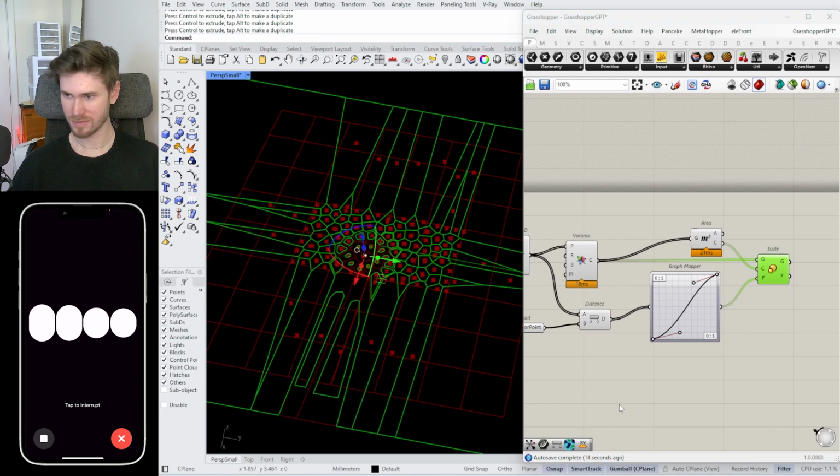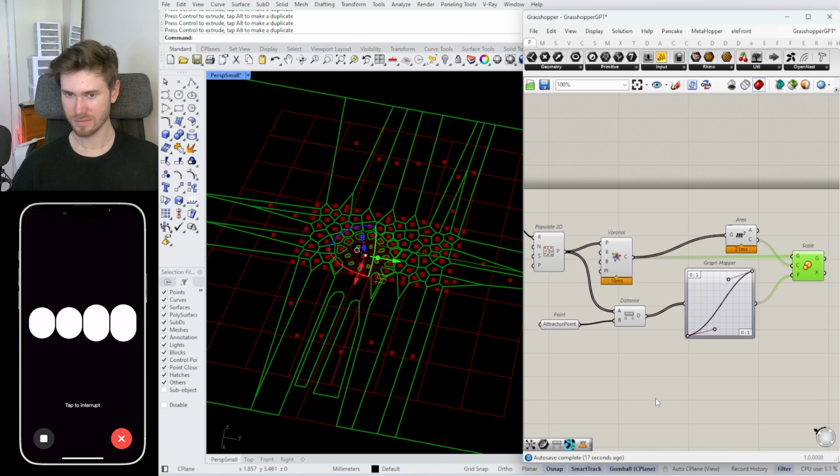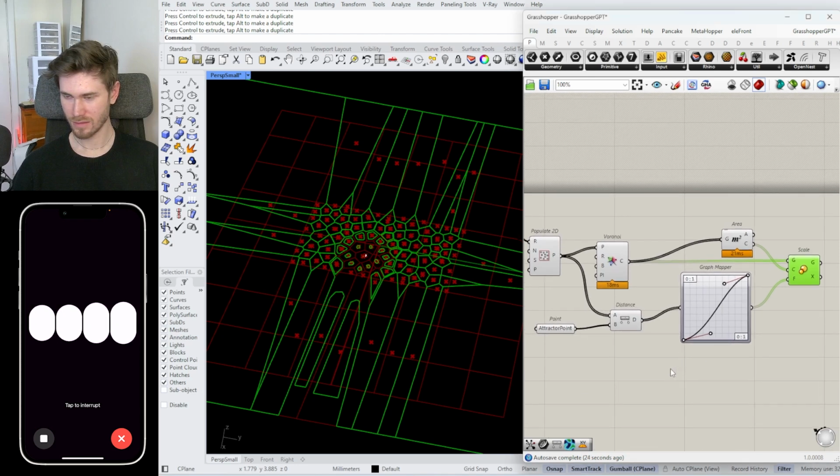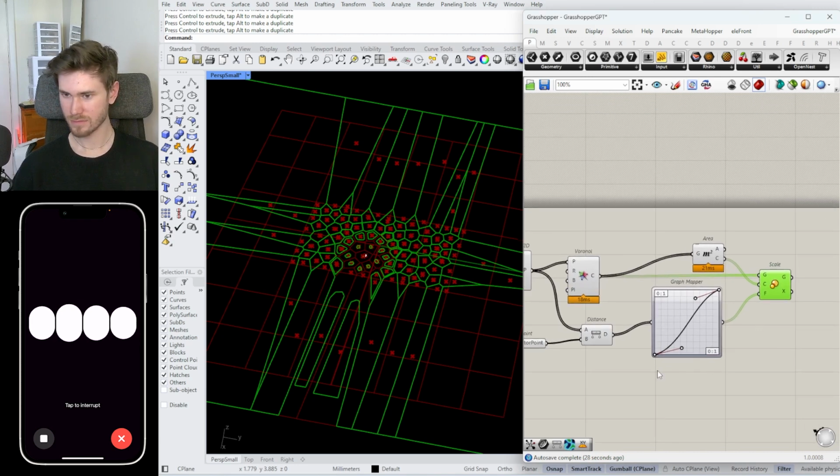Component to scale the Voronoi cells based on the remap distances. Connect the original Voronoi cells to the geometry input and the remap distances from the graph mapper to the factor input. Complete example 1, reference point from Rhino.